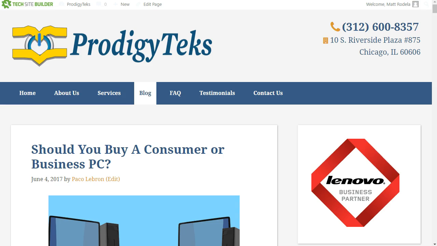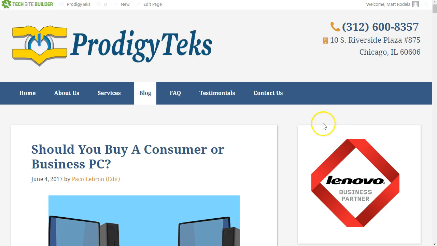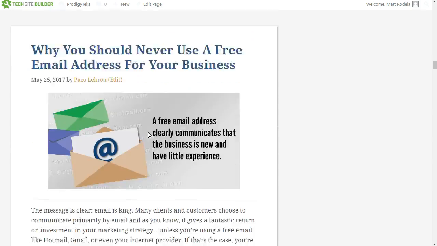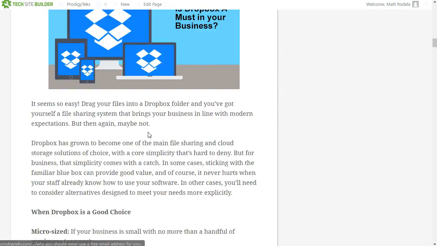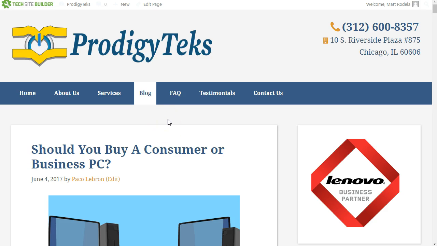So just really quick, as you all know, the blog page on TechSite Builder as it stands now is pretty limited. It shows a sidebar on the right hand side and it shows your posts in a list down the left hand side here, and there's not much you can do to change that. However, with the page builder, we can set up our own customized blog page. So let's talk about how that works.